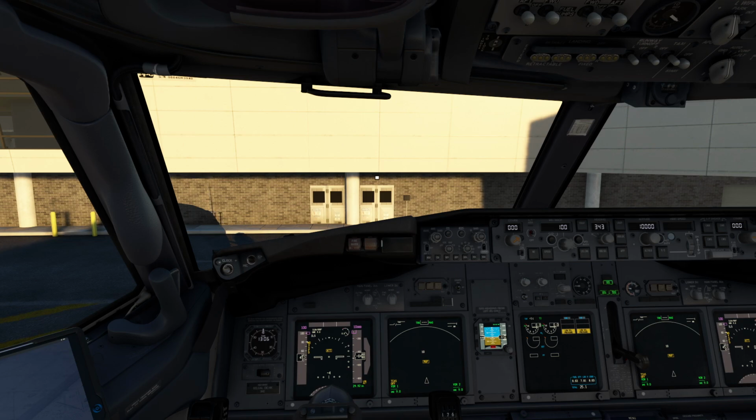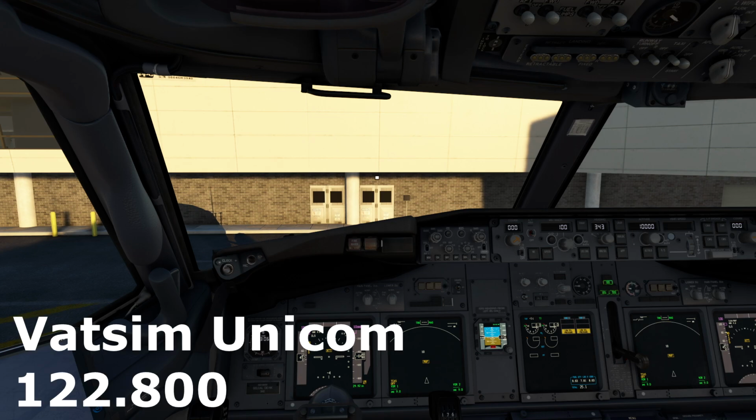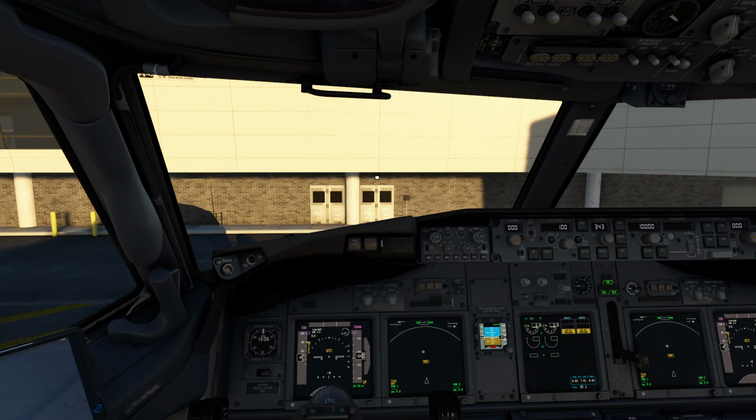The frequency is 122.8, so whenever you are not speaking with air traffic control, we must be monitoring and also making radio calls to that frequency to make other traffic in the area aware of our intentions.